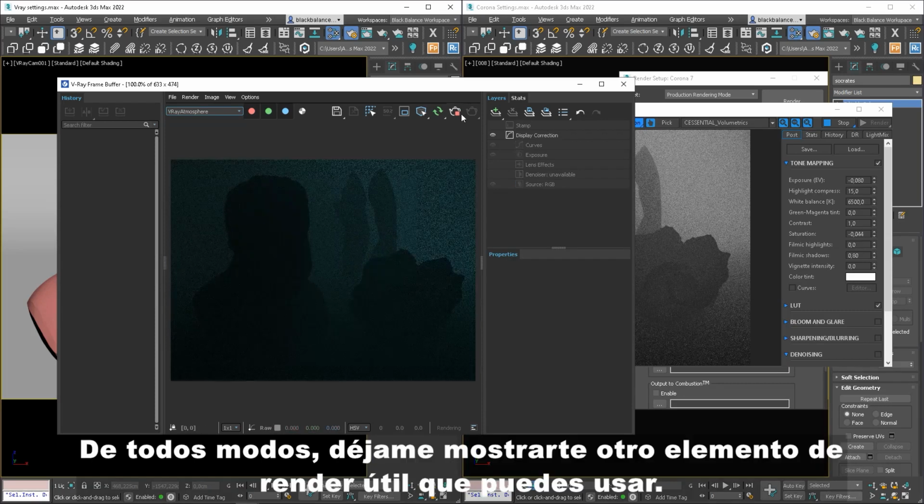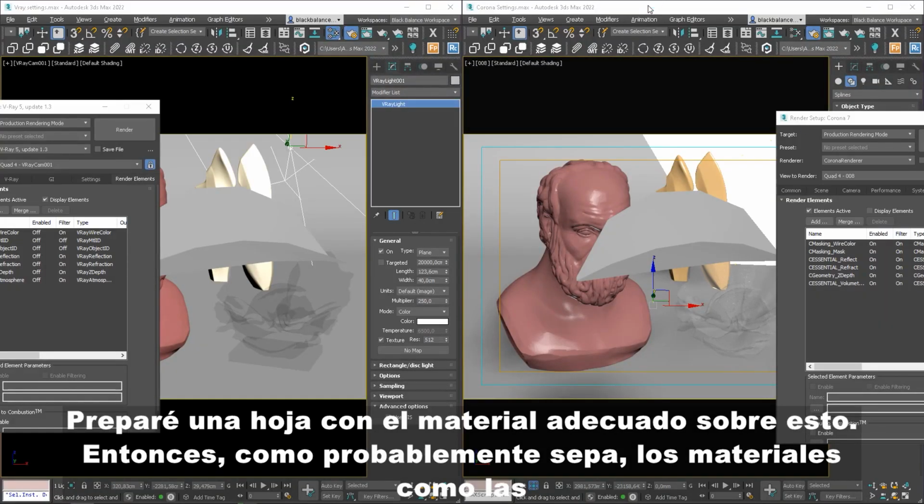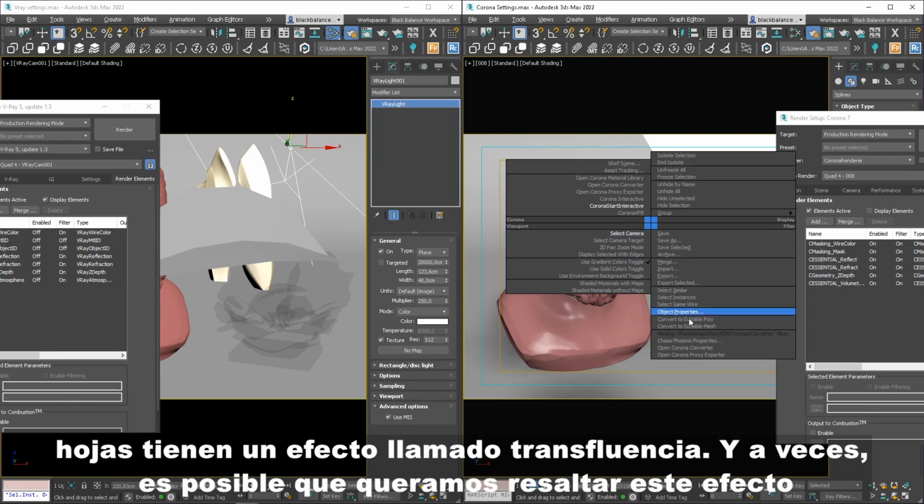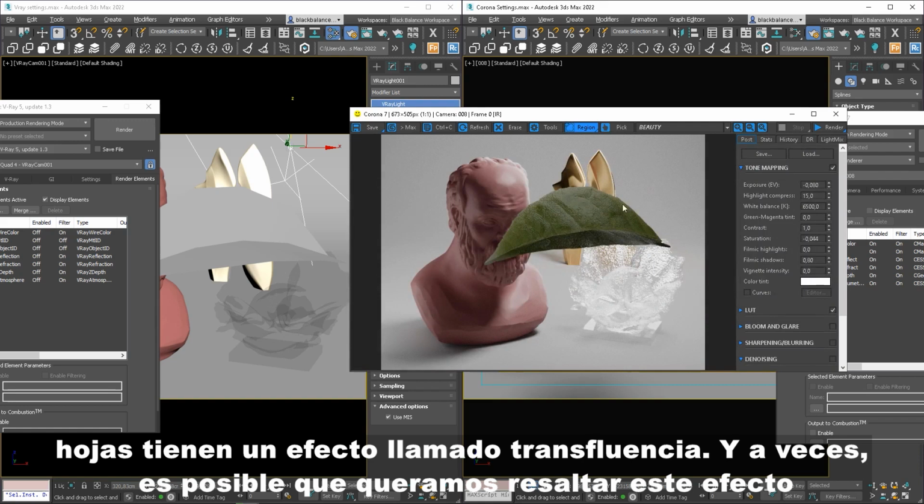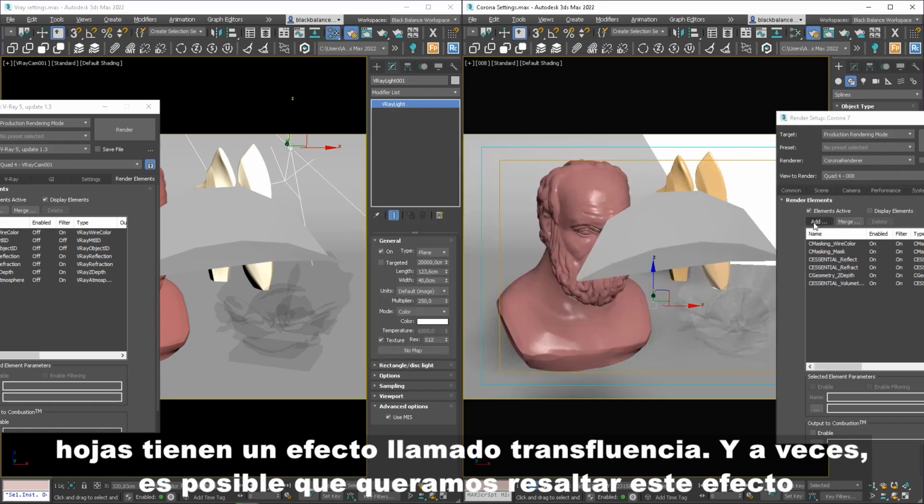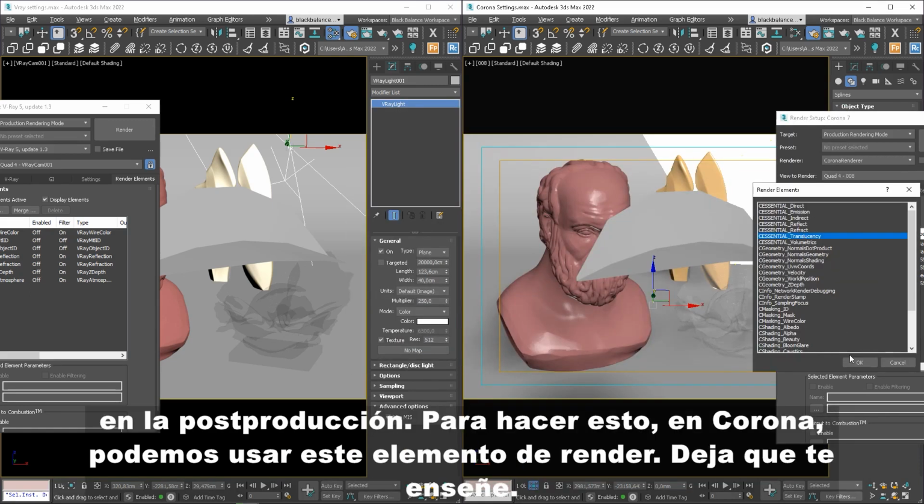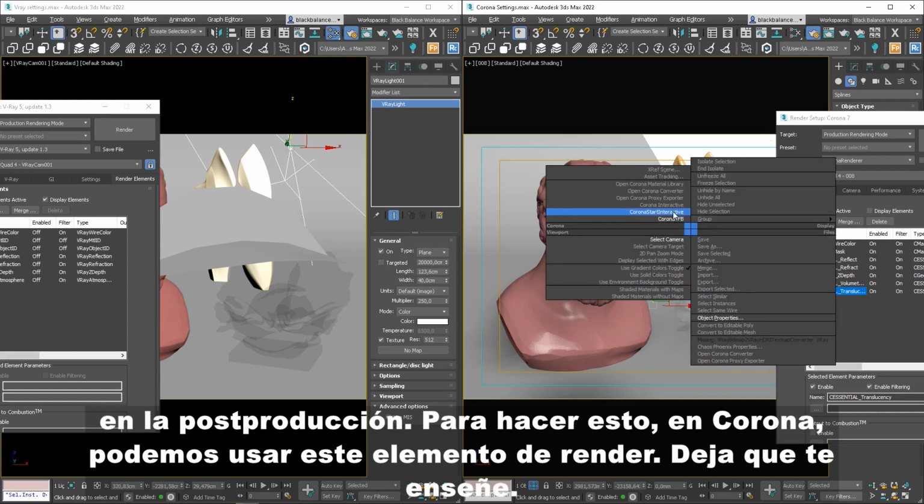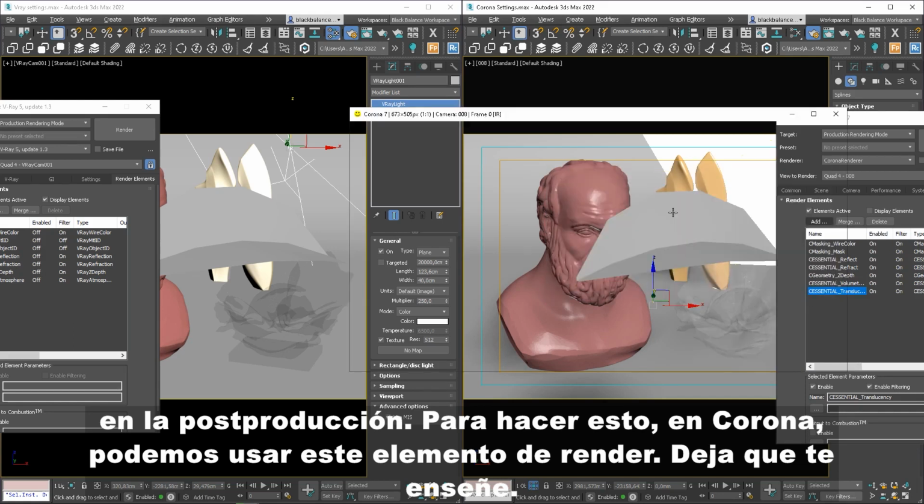Anyway, let me show you another helpful render element you can use. I prepared a leaf with the proper materials on this. So as you probably know, materials like leaves have an effect called translucency. And sometimes we may want to highlight this effect in post-production. To do this, in Corona we can use the render element. Let me show you.